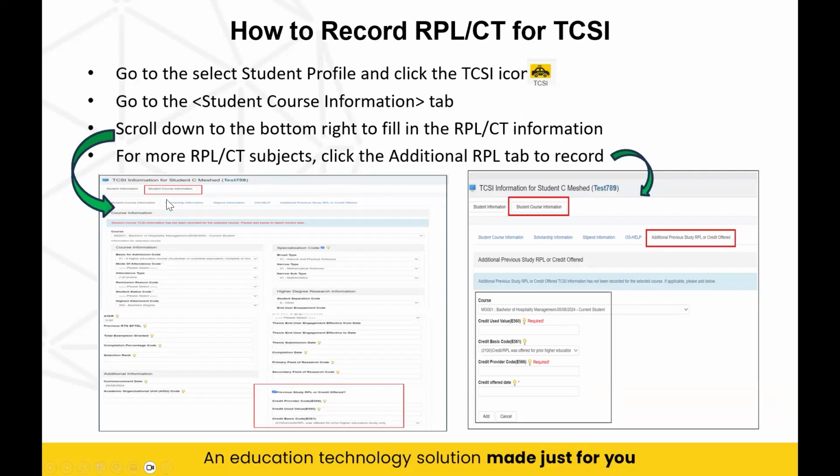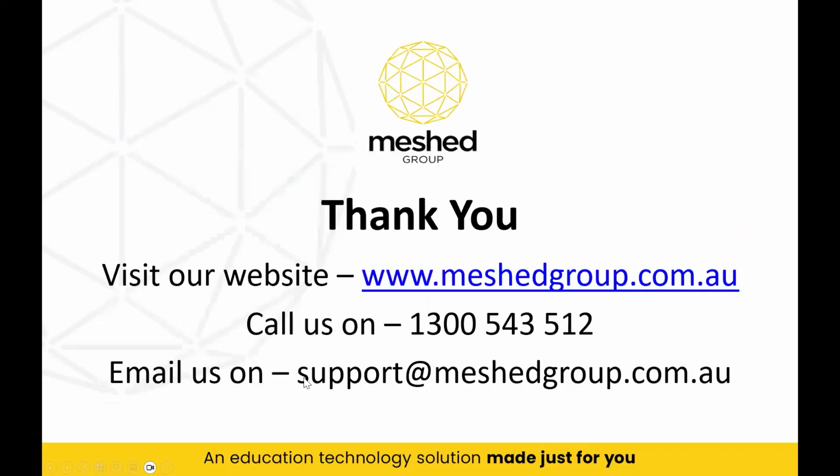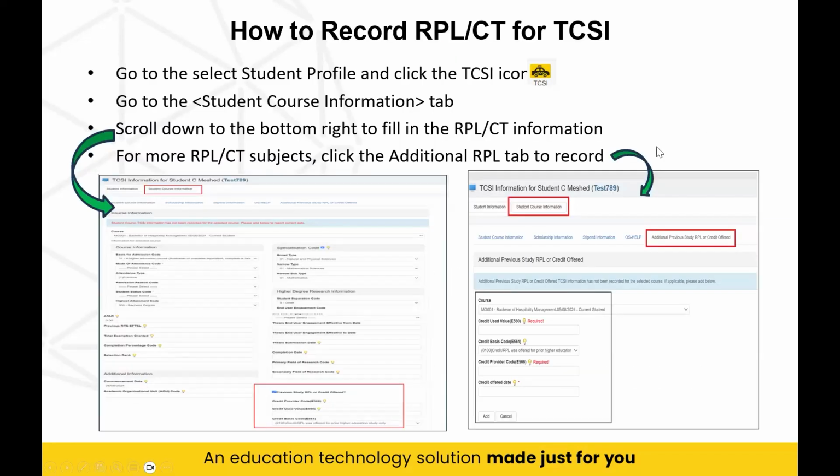Once you go into the TCSI page, you will select the student course information. It's under the student course information tab. Scroll all the way down to the bottom of the screen. On the bottom right corner, you will see the RPL or credit transfer section.